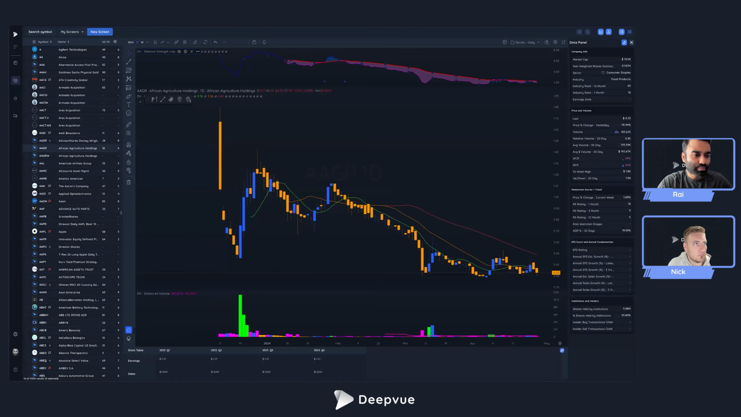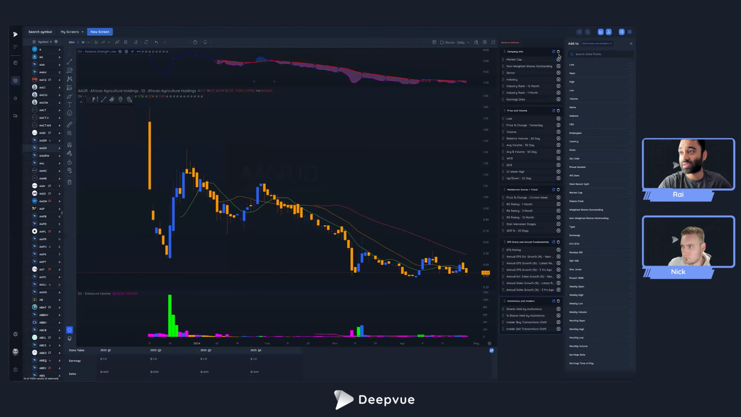Is there a way to display percent from 21, 50, and 200? Yes, there is. If you want to display any data point, you just click this pencil on your data panel. You click plus, and then you could say price versus. And what you wanted was 21, 50, and 200.